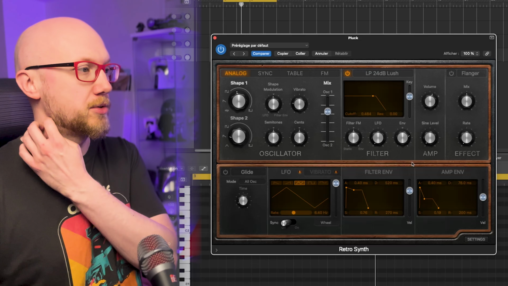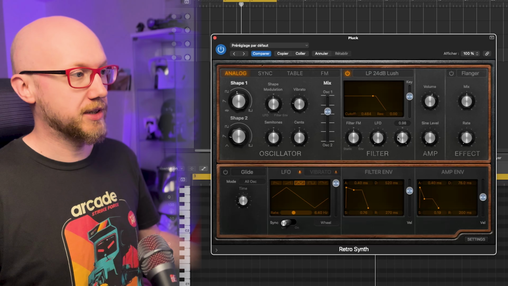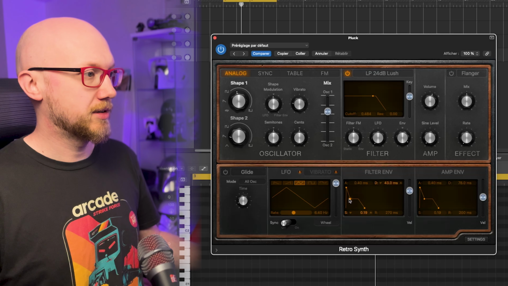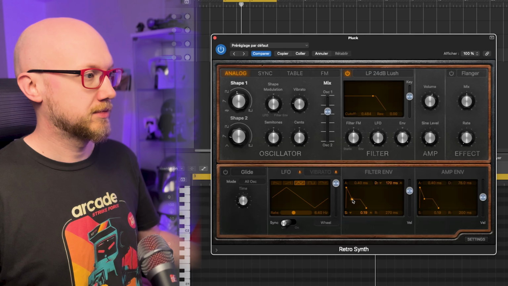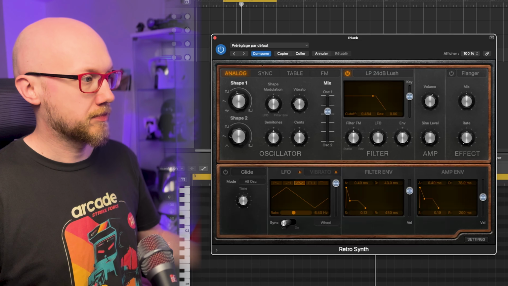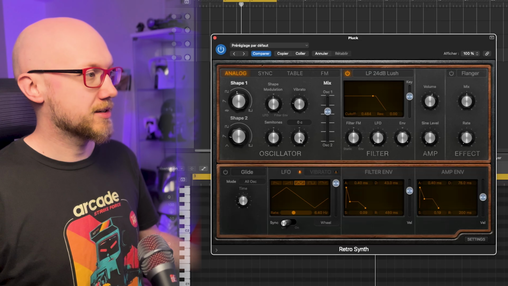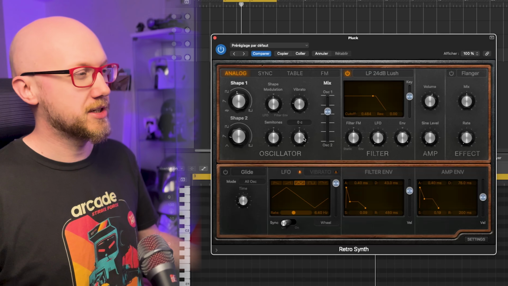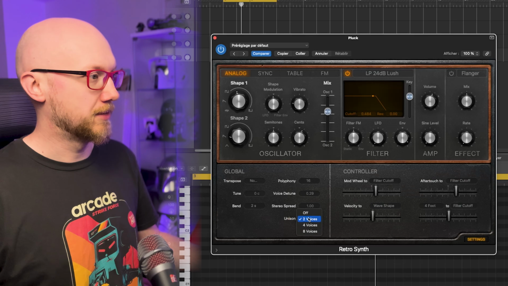And then what's going to really make the pluck is going to be the filter envelope applied to the filter cutoff. So let's try to do an even faster one. Let's try to tweak some settings on Retro Synth. I want to detune the oscillator just a bit. Okay, maybe in the settings, no unison.